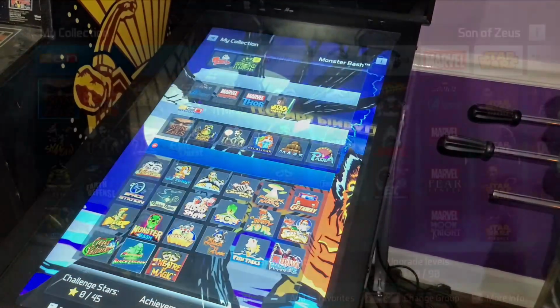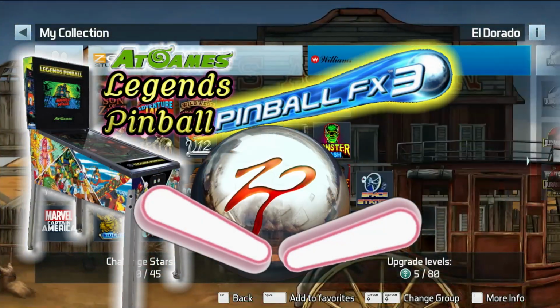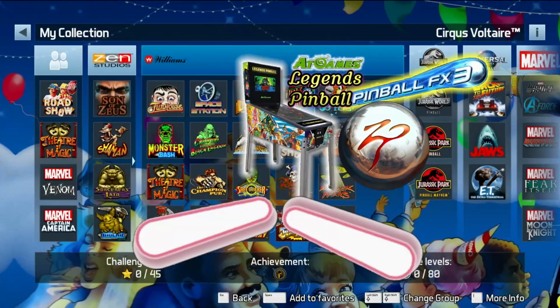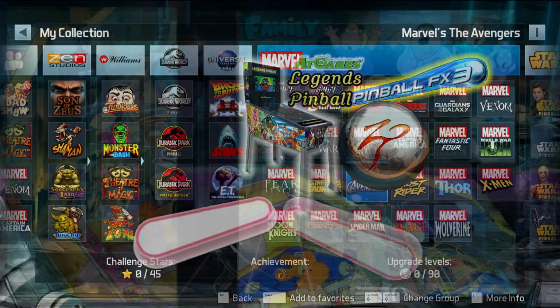Today we're going to talk about setting up Pinball FX3 on a PC connected to our AtGames Legends Pinball. We'll go through the entire process from beginning to end.